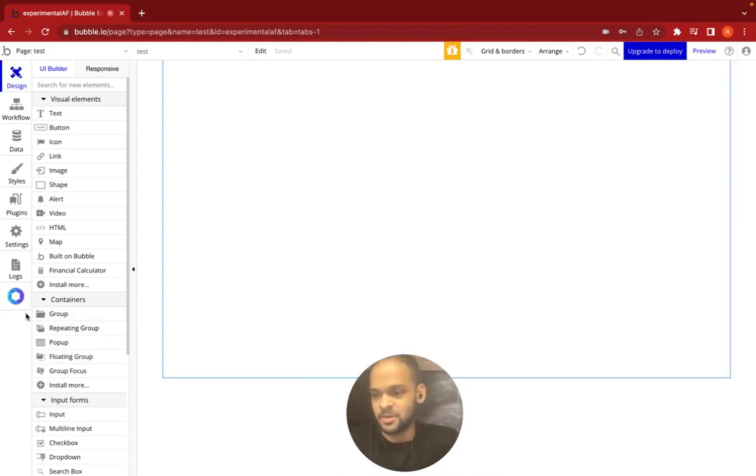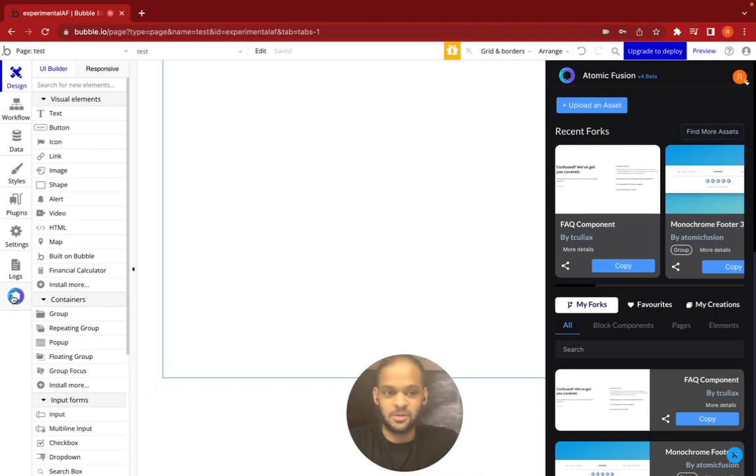I've got my test app opened up, and I'm going to open Atomic Fusion version 4. And there we go. Right there, you can see that everything is on a single page now, and we've got all the functionality built into a single view. Right on top, you've got upload an asset. Then there's a section for your recent forks. So this is where what you just forked is going to show up.